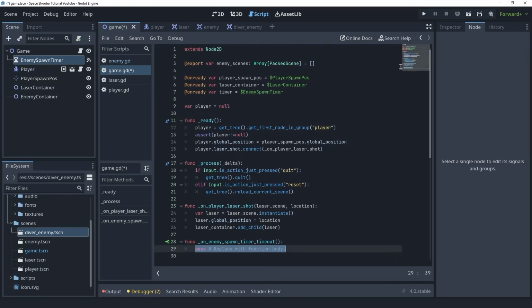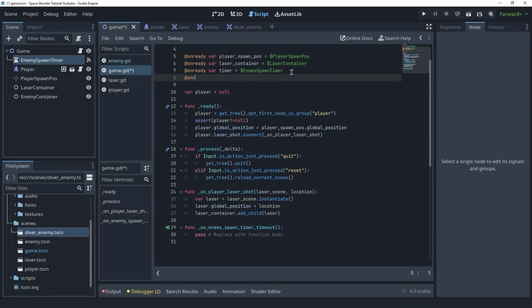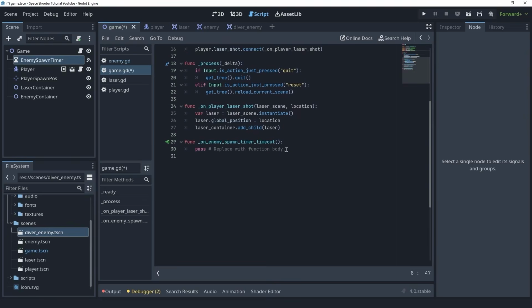We have the packed scenes inside of an array here, so we want to pick a random packed scene, instance it, and add it as a child. And we're going to add it as a child of the enemy container. Let's create a reference to that as well. And down here we can create a new enemy instance.